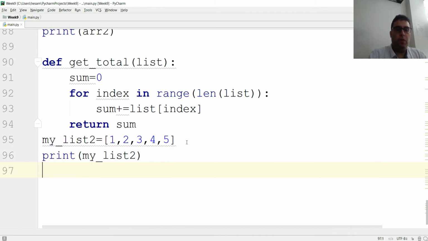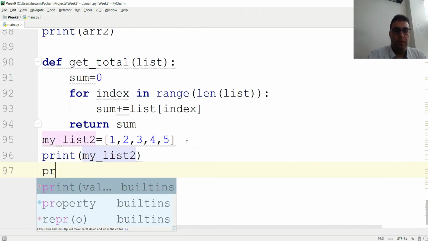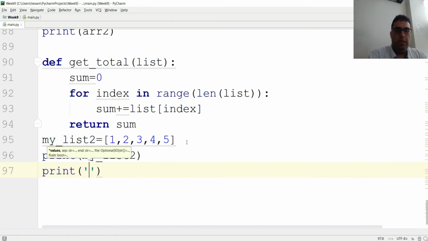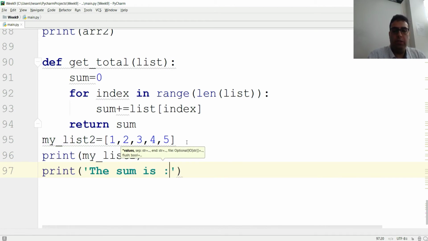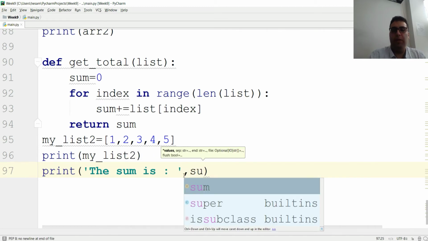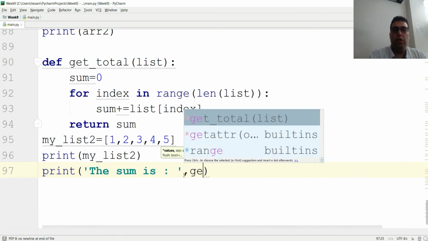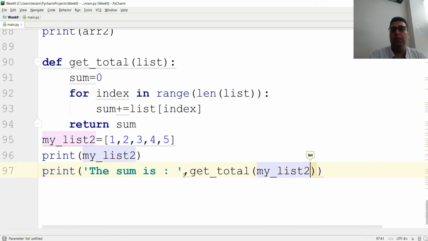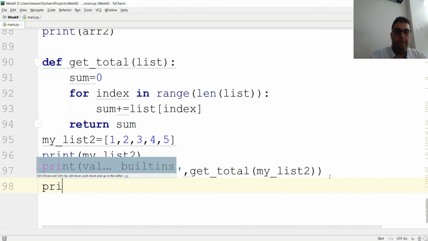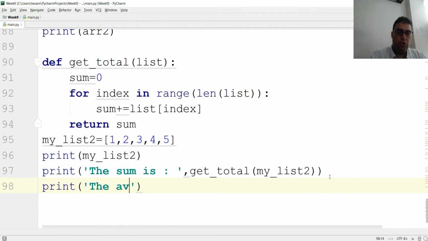Then we're gonna say print the sum is, simply, I'm just gonna call my module directly. I don't need to save it or anything. So I'm gonna say get total, and we send my list to it. So this module goes up here, does the sum, returns the value, and also we're gonna print the average is, guess what? So it's the same thing I did, but now it's universal.